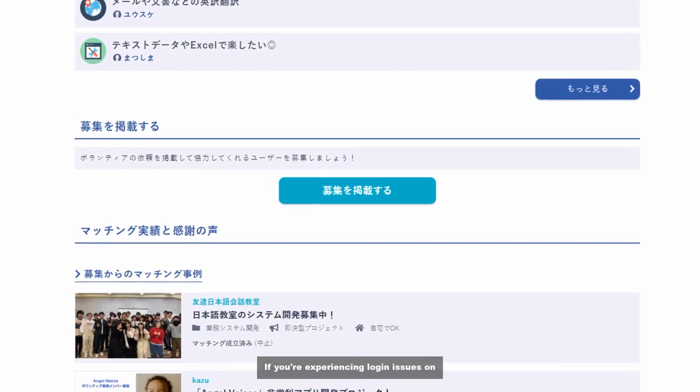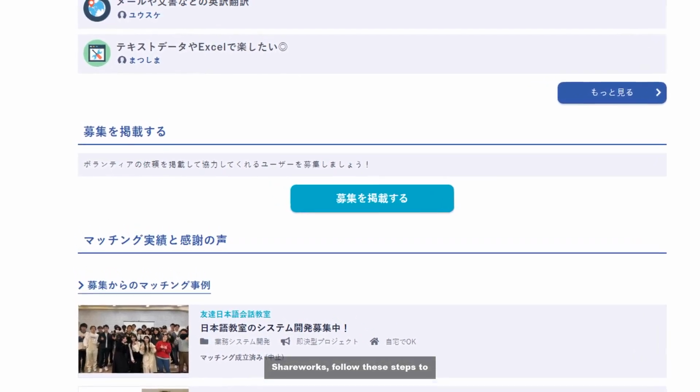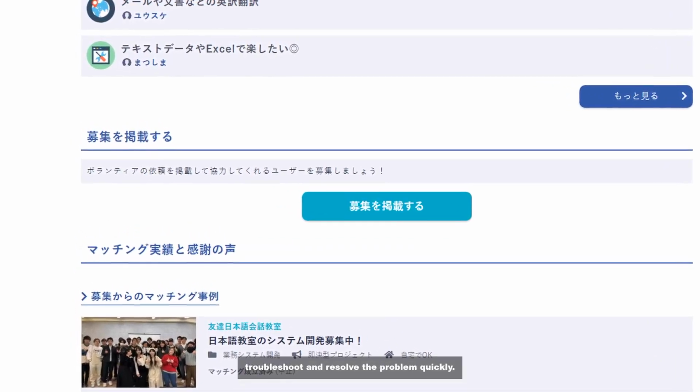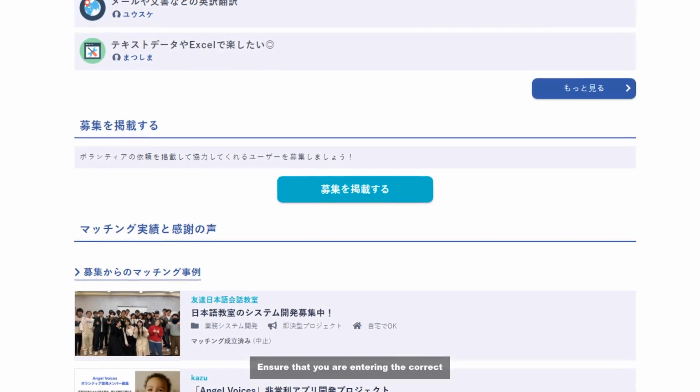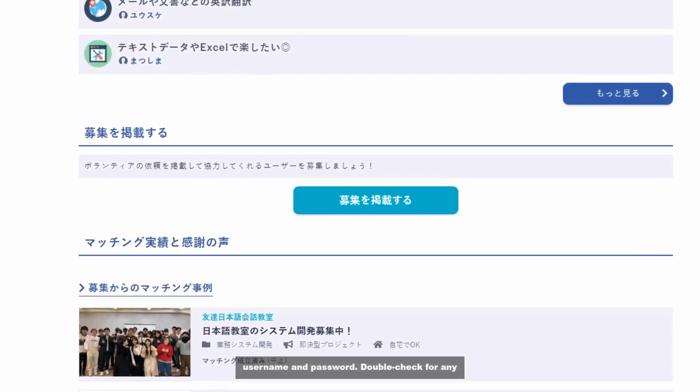If you're experiencing login issues on Shareworks, follow these steps to troubleshoot and resolve the problem quickly. Step 1. Check your credentials. Ensure that you are entering the correct username and password. Double check for any typos or case sensitivity.